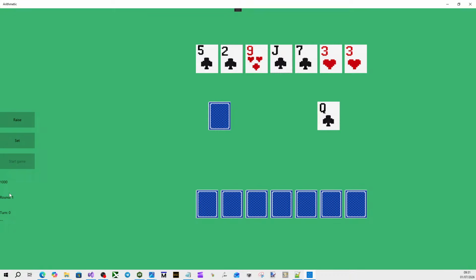So I'm on round 1, 1,000 cash. Queen of clubs. I'm gonna set. I think I've got a lesser card, and I'm correct. So my round didn't increment. I should get that right. And I want the cash to increase as well.